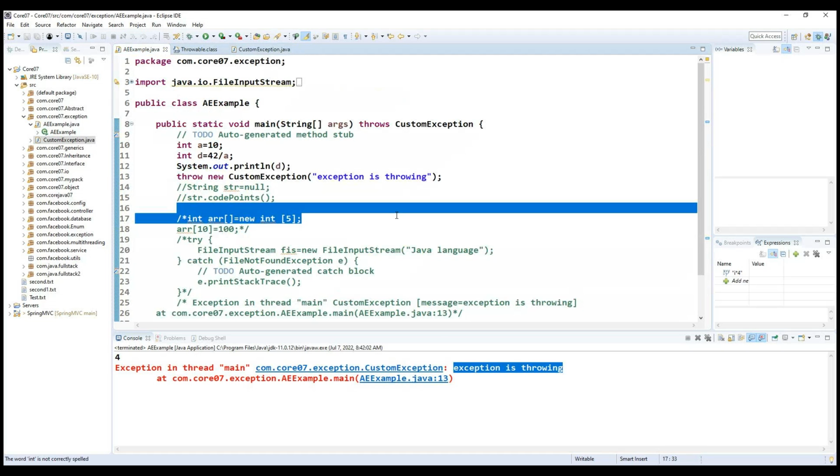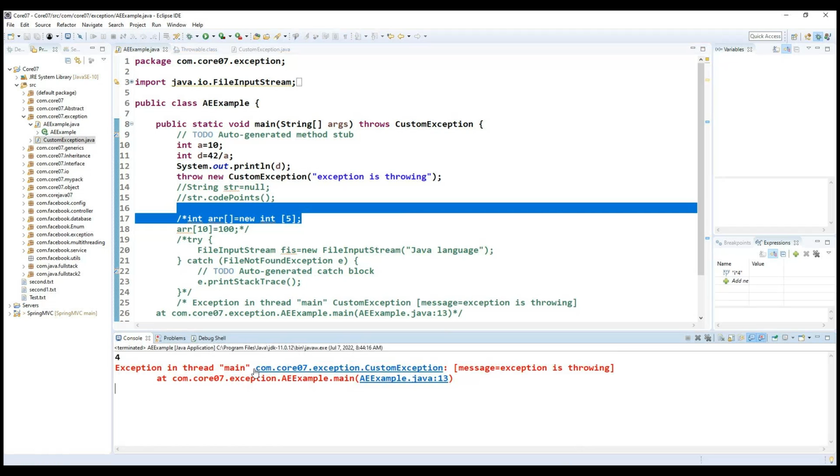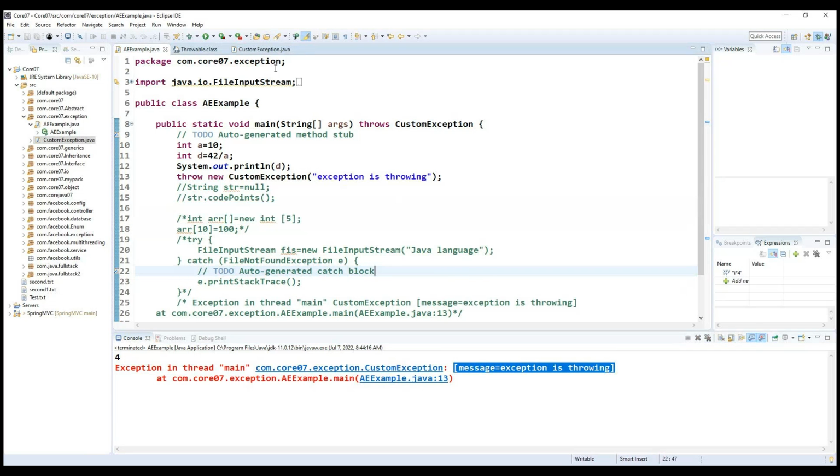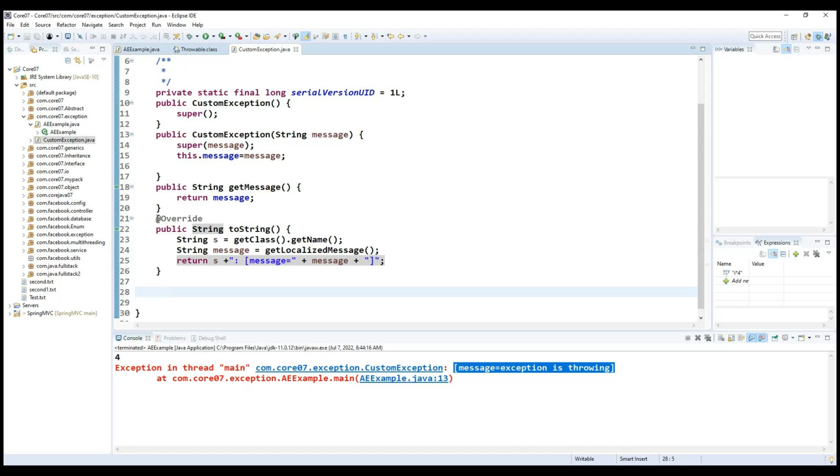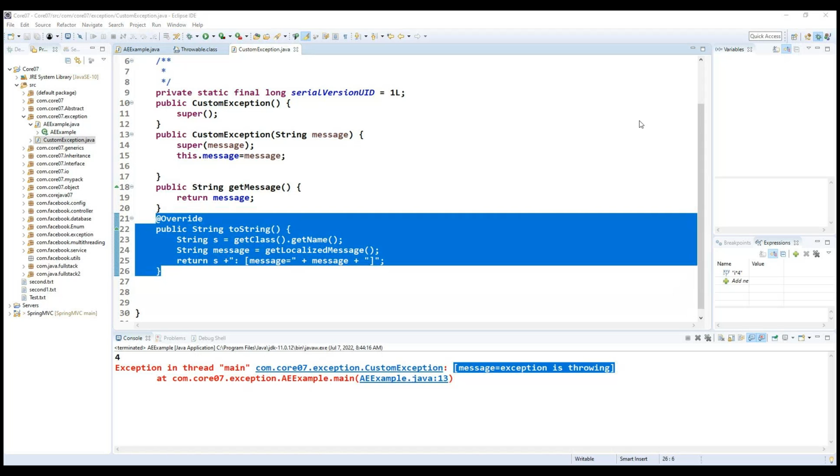So observe carefully, if I'm going to run the same example, now I'm trying to print the path and I'm adding the colon and I'm trying to append it with this particular message. So which toString method is being called? It is the toString method we implemented inside this particular custom class here. Because it is an overridden method, it will take the highest priority here.